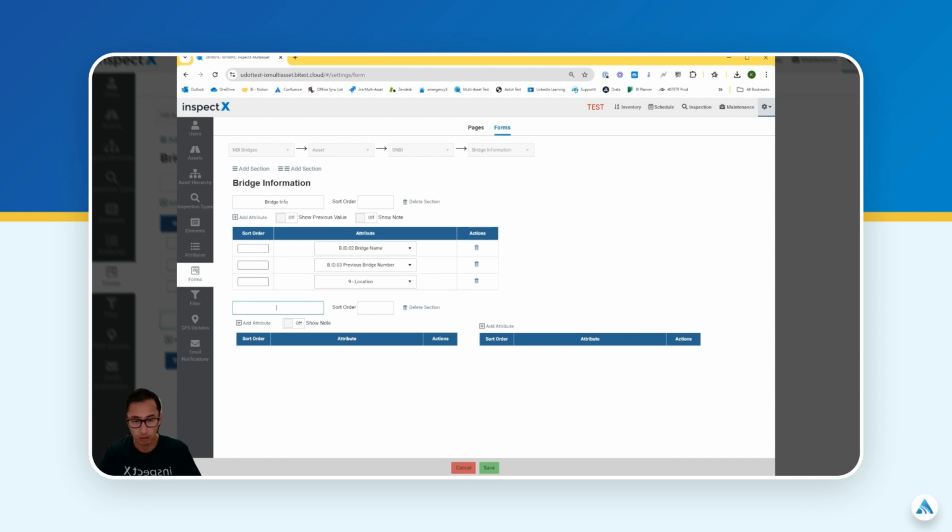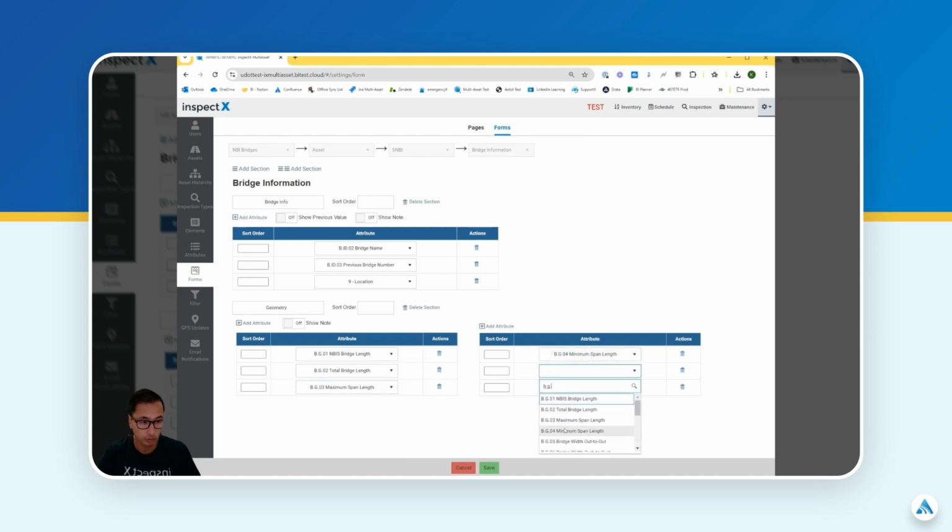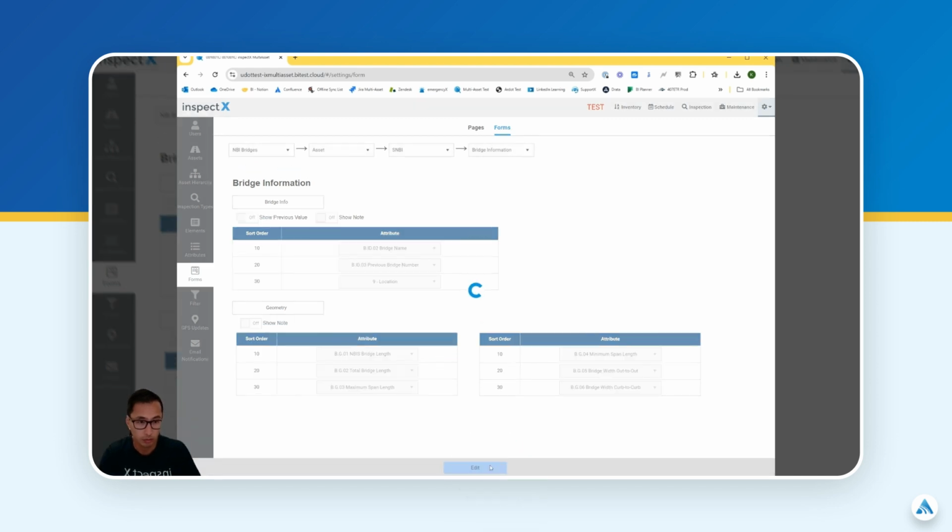And then for the double column layout, let's call it geometry. And we'll add a few fields here as well. So for geometry, it's B.G. So I'm going to select B.G. 1 through 3 on the left and then 4 through 6 on the right. And for the sort order, this is going to organize the sections based on the number we put in. And once I hit save, the forms will be configured for the bridge information.